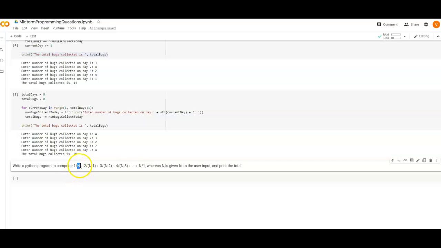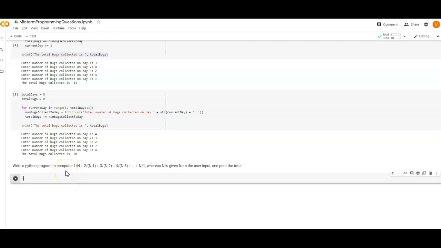So 1 over some number, another number, okay, and 2 over n minus 1, 3 over n minus 2. So what's the relationship? Basically it's just the reverse direction, right? The first denominator is n, and if you just look at the denominator, it starts from n and every time decreases by 1, then eventually you get to 1. So the numerator increases, and the denominator decreases by 1 at a time.